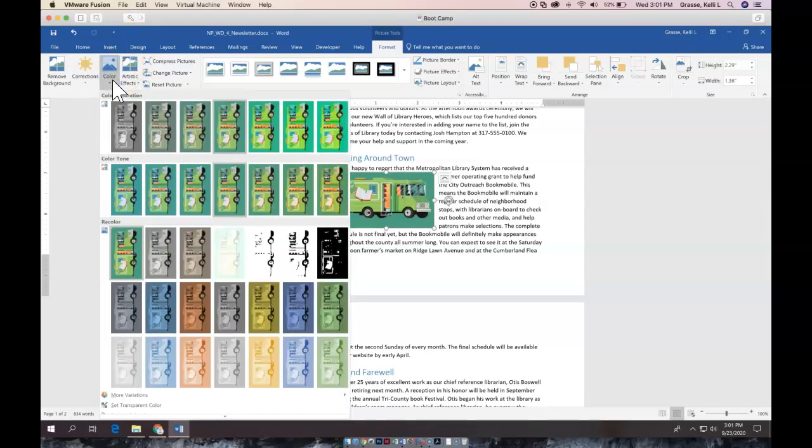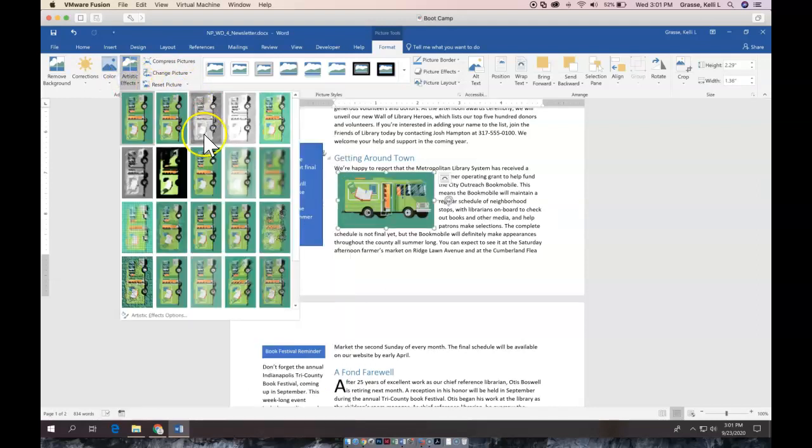Under Color, you can change the color of your image. In this case, it might be weird to do that because our image is multiple colors. However, if you're trying to get it to blend with a theme color or something, sometimes changing the color can make it blend better. You can go to Artistic Effects and add different effects to my image. Lots of different things you can do within Word here.